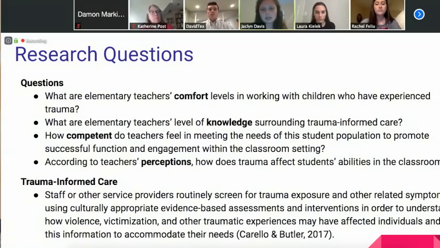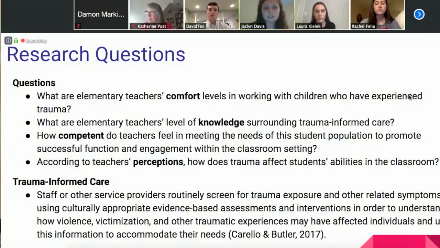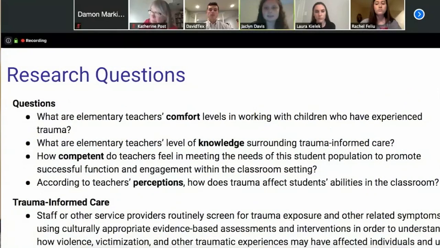Specifically, this one's based on Corello and Butler, but basically staff and other service providers routinely screen for trauma exposure and symptoms, and these symptoms vary. We'll get into that as the presentation goes on, but mostly these symptoms relate to irritability, concentration difficulties, dysregulation.